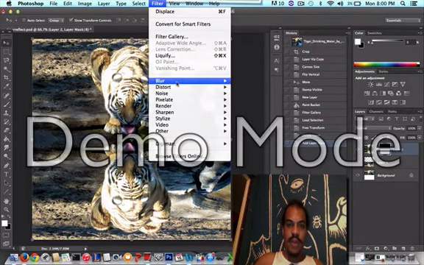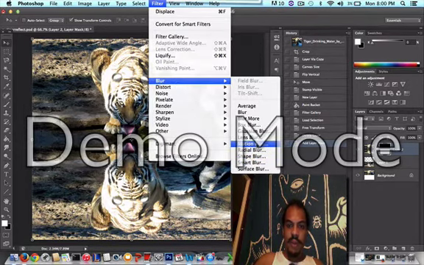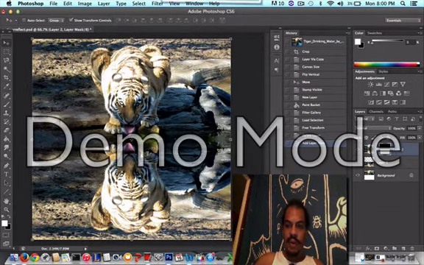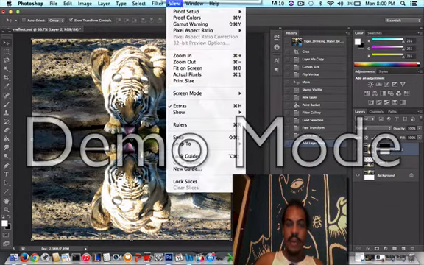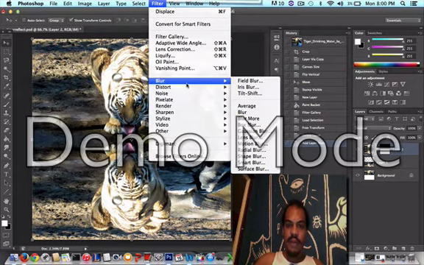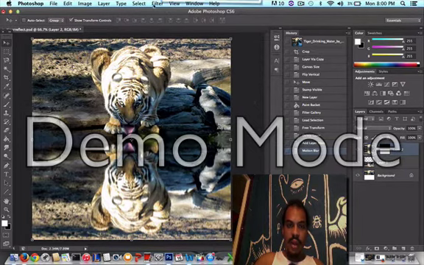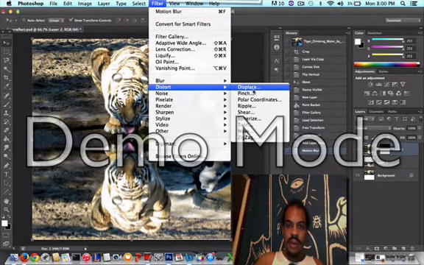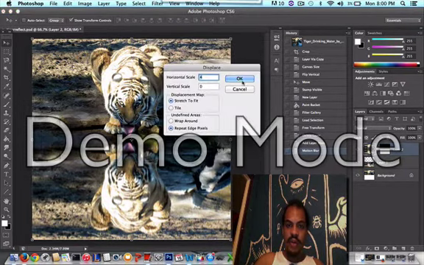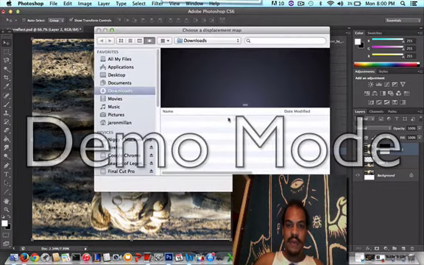So again, we're going to go back to Blur. We go to Motion Blur. Oops, I'm sorry. I had the mask selected and not the image. Blur, Motion Blur. Hit OK. And then we go back to Filter. Distort, Displace. Select our filter.